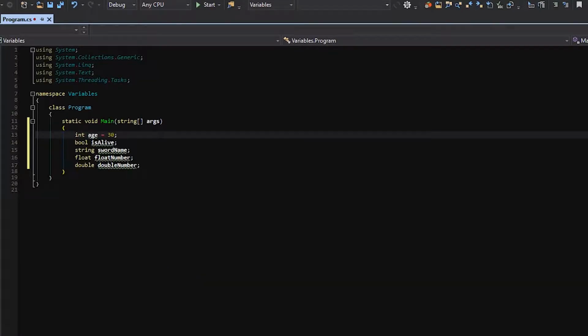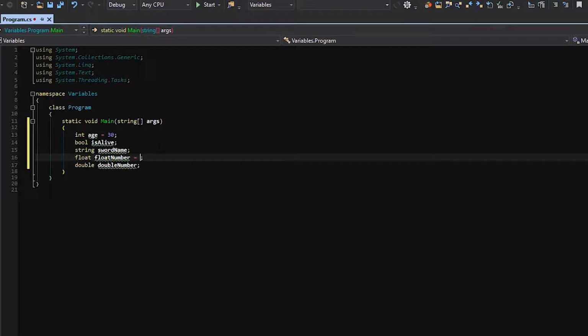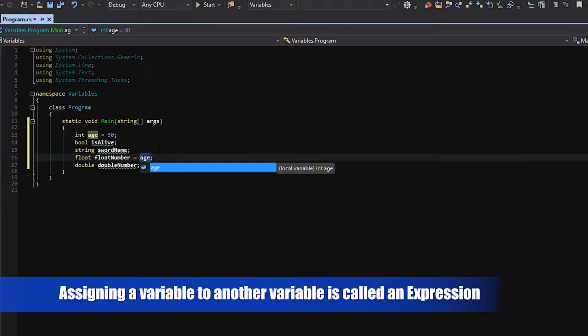Besides literals, we can assign the value of one variable into another. For example, let's assign the value of our age variable into the floatNumber variable. So we first made age equal to 30, and then we add an equal sign after the floatNumber variable and make it equal to age. That is called an expression, and now both of these variables equal 30.